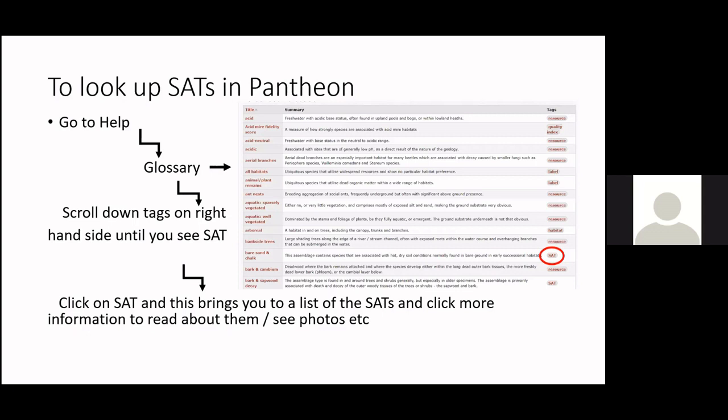And this is a representation of what comes up: a title, a summary, and a tag. If you scroll down the tags until you see the word SAT, then click on the SAT, and that takes you to a special page that explains all the different species assemblage types. It will tell you what type of habitat it is. In this case, the one I've circled is part of the bare sand and chalk SAT. It will show you some photographs of those sorts of habitats. It will tell you a little bit about the invertebrates associated with those sorts of SATs, tell you what the target is, and a bit more information. And this is something that we'll be covering in the next webinar.